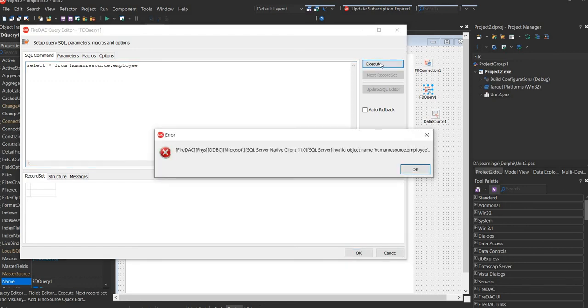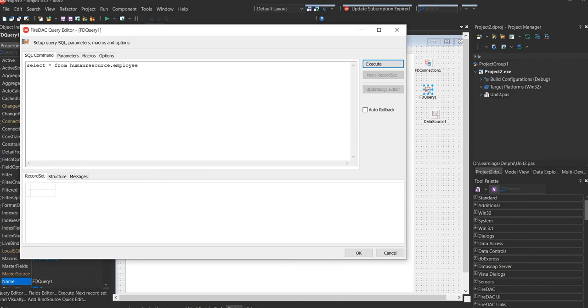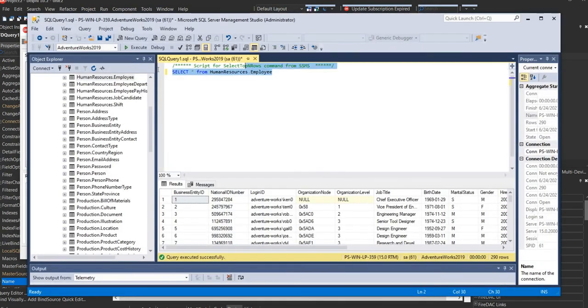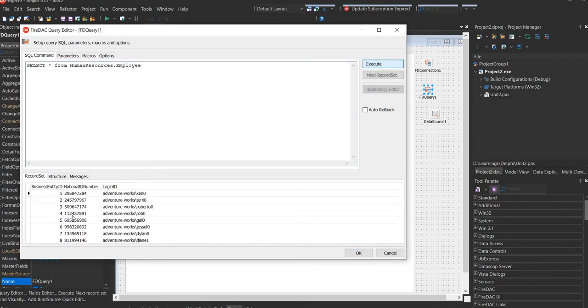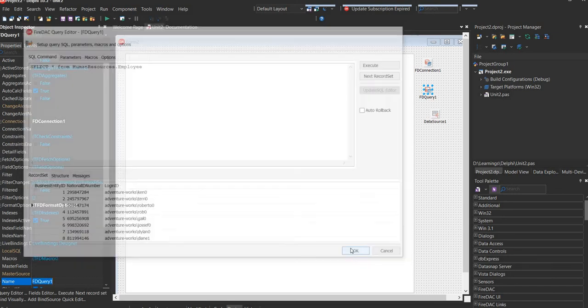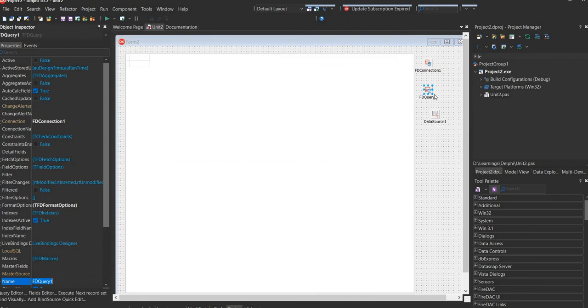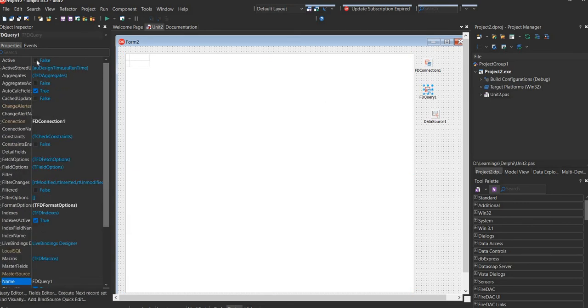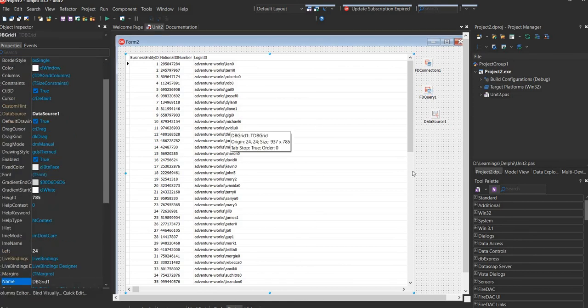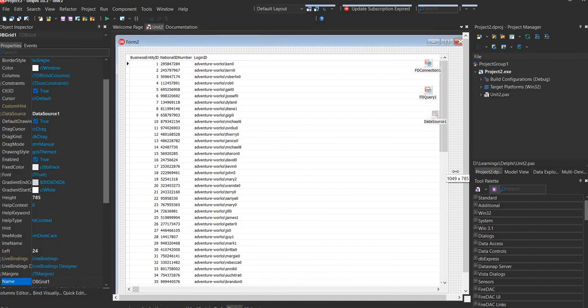Let's execute it. Oh, I have some wrong name. Let's copy the query here. Maybe I have mistyped it. We have data here. So let's close this and set this FDQuery to active to show the data on this DBGrid. So we have data on this DBGrid. It means our connection is working properly.